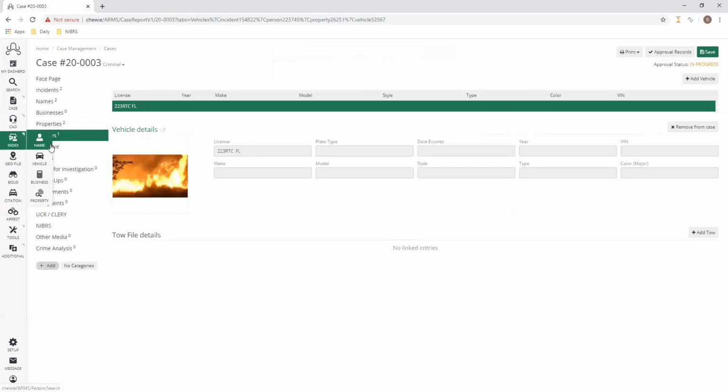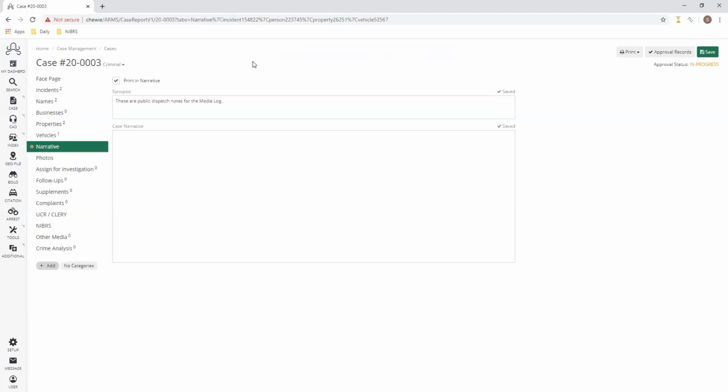Now, the last red dot that we have, the last required field for our criminal case report, is going to be the narrative. So I'll go ahead and click on that. Now you'll notice there's already information here in our synopsis. So that's going to be whatever information that the dispatcher put into the public information field of CAD. So that field is going to usually be more general information. It's not necessarily going to have the specifics of the case, but just kind of the short and sweet blurb so that you know exactly what that case report is about.